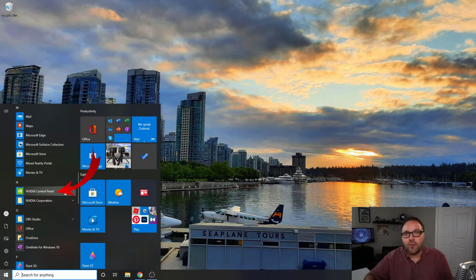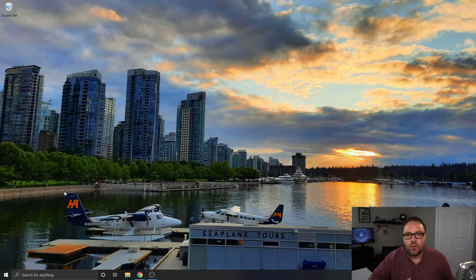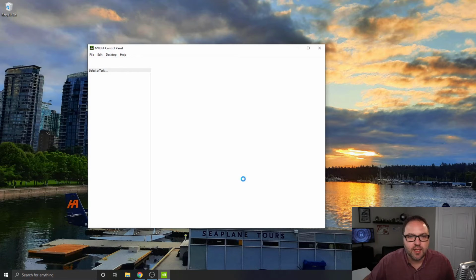Now, if you are running an NVIDIA video card and you're not seeing this option, you might need to update this software or your drivers, and you can probably check that on the NVIDIA website or your computer manufacturer's website. Now, let's go ahead and open up the NVIDIA Control Panel. Once it's open, it's going to look something like this.